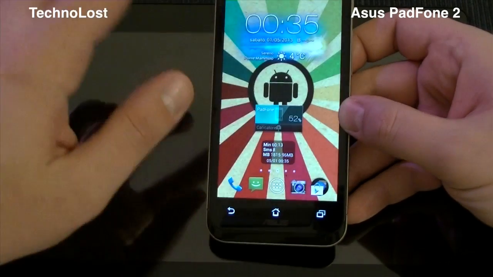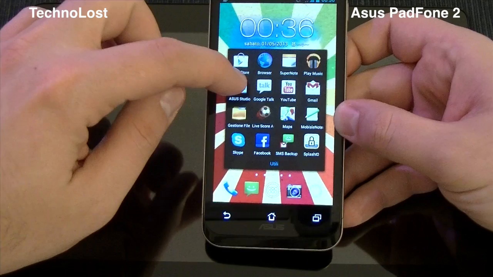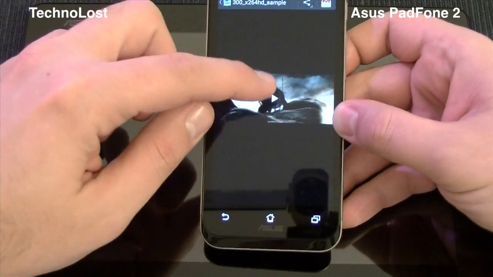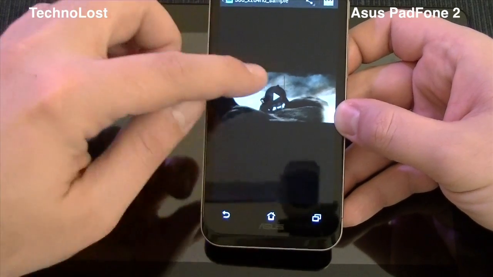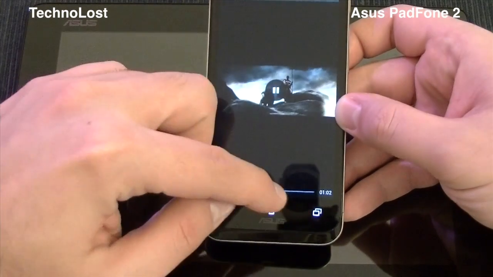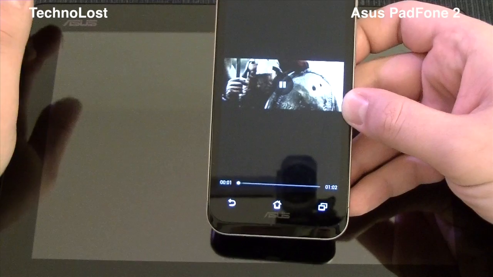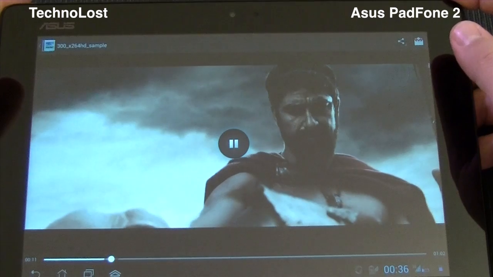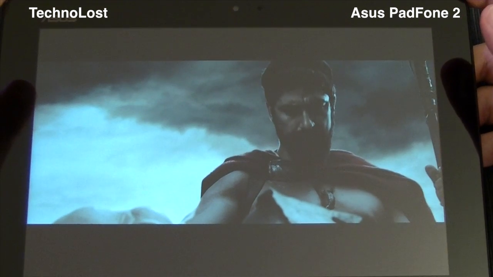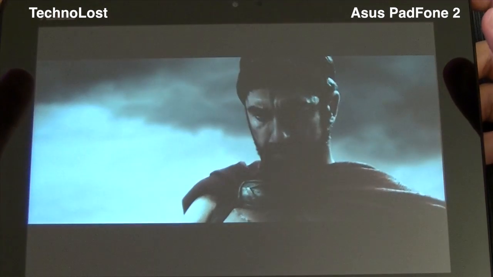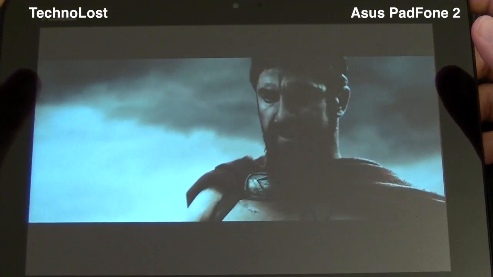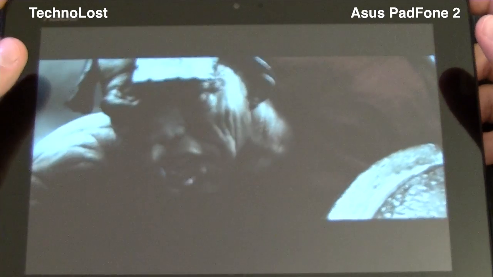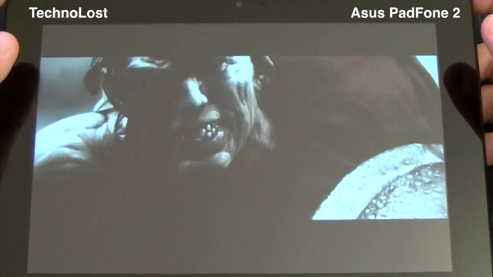What happens, for instance, if we try to play back a video like this? This is an MKV file. So I start playing, just let me rewind a little bit. I just start playing the video on the mobile phone. Now let me insert the PadFone inside the PadStation. Here we go, and as you can see, the video continued its playback seamlessly. So no problem at all from switching to the mobile phone to the tablet and vice versa while seeing a video.